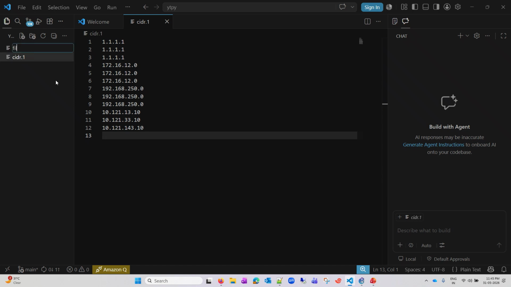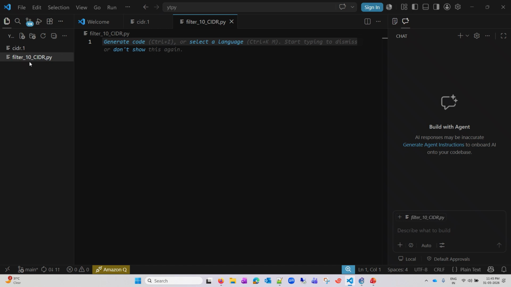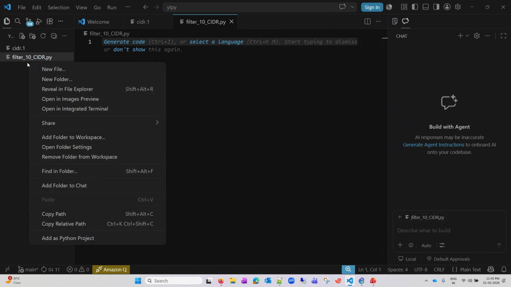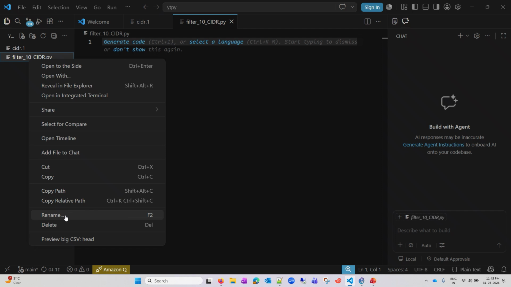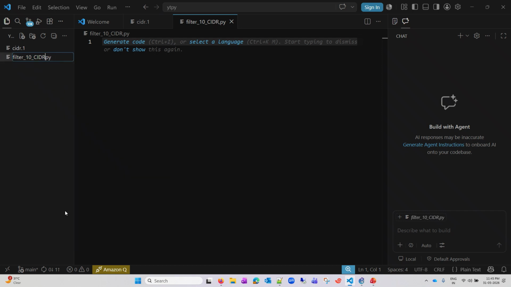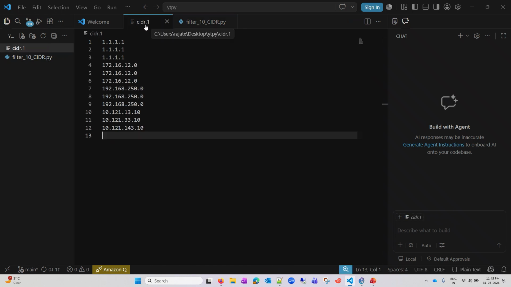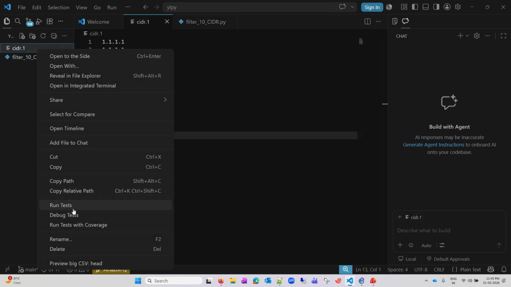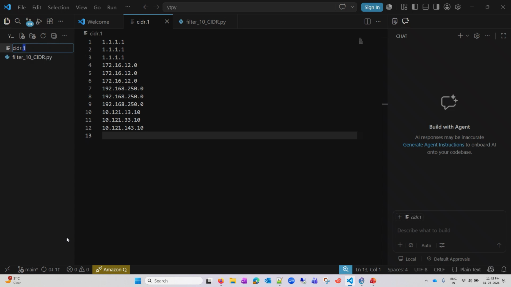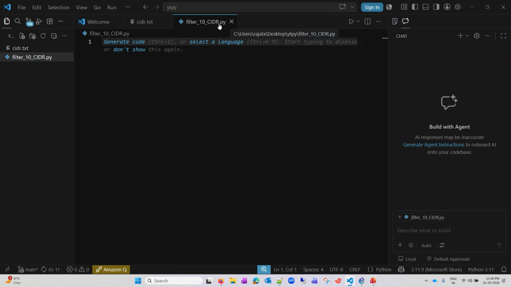So I'm going to create one file, filter 10 cidr dot python. I made a mistake, it's dot py. I would like to change that extension, otherwise the file will be created differently, as you can see, cidr dot one. So this we can keep as a text file, txt, and for Python the .py extension, where we can see the icon is Python.